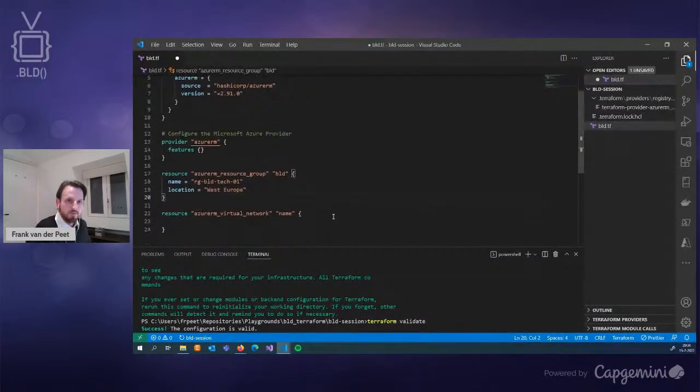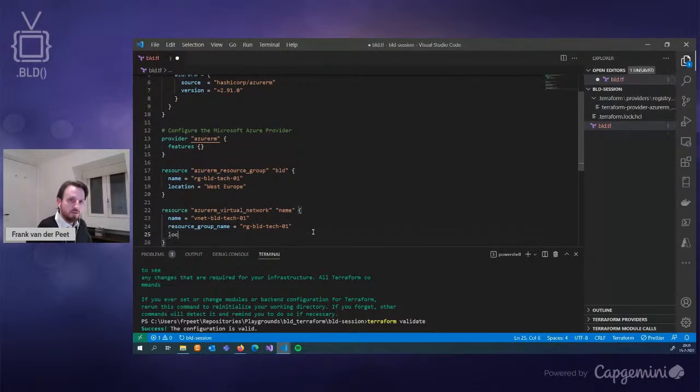So, if I recall correctly, we have a name. So we call it VNET build tech 01. Then we need a resource group name. So let's wait for the completion. The name of the resource group it wants. So we're going to deploy it in this resource group we are also going to create. So just use that name. Then the location, well, as I said, tonight everything will be in Western Europe.